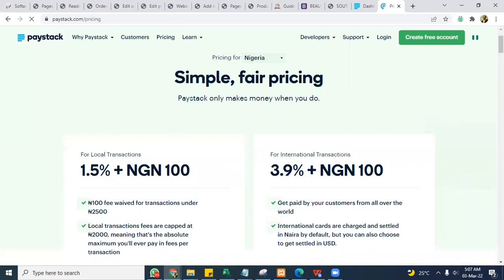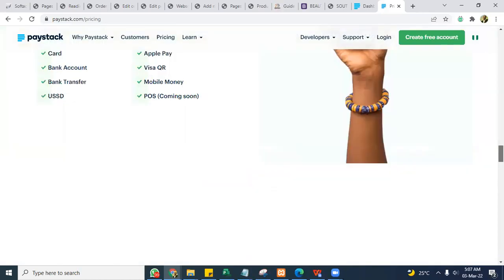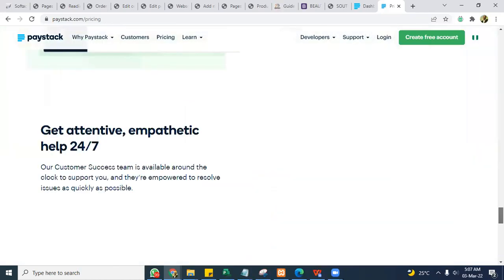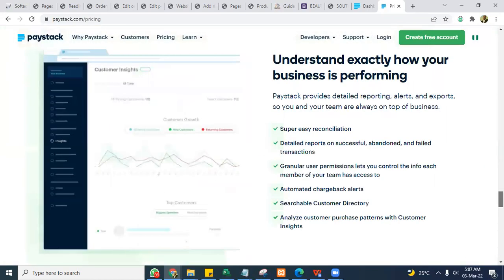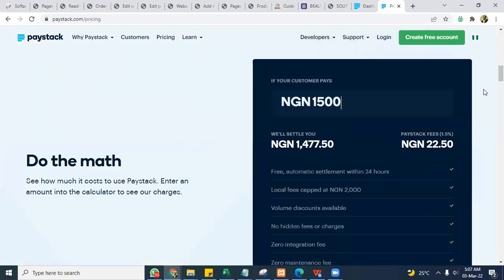we're going to be getting, yes, 2.5. So we're going to be charged 1.5% plus 100 naira if it is above 2.5. If it's not above 2.5, we're just going to only be charged 1.5%. The 100 naira is going to be waived. So if you come here, so I paid 1.5. So I'm going to get 1477.50 credited to my bank account I configured on Paystack, right?